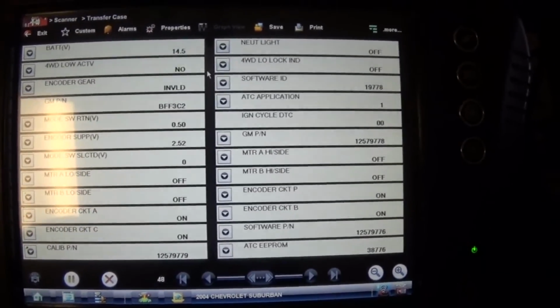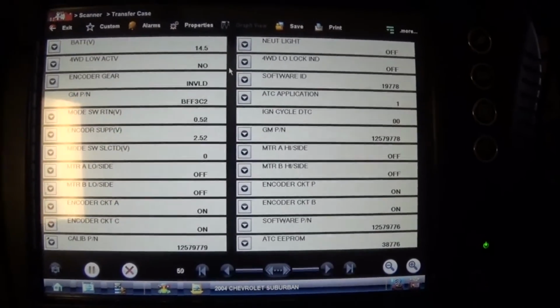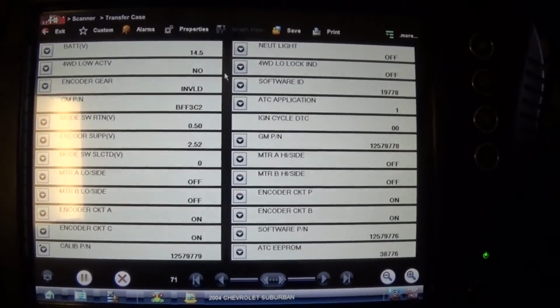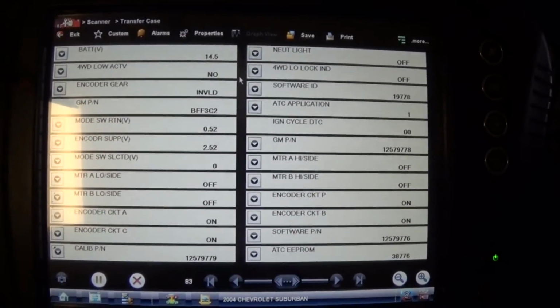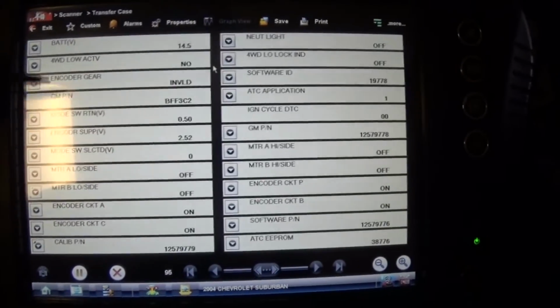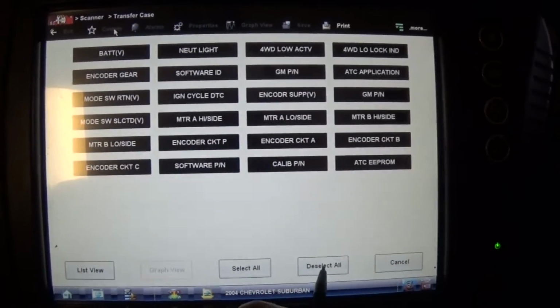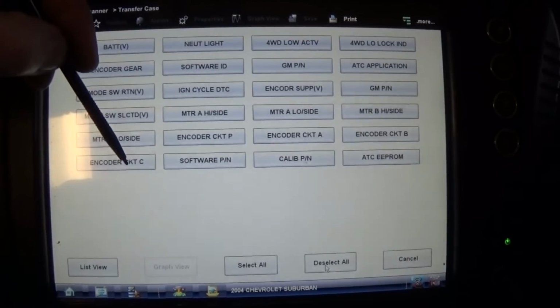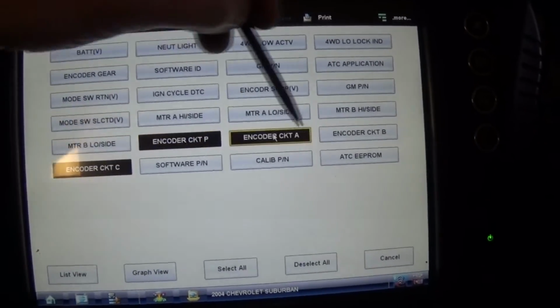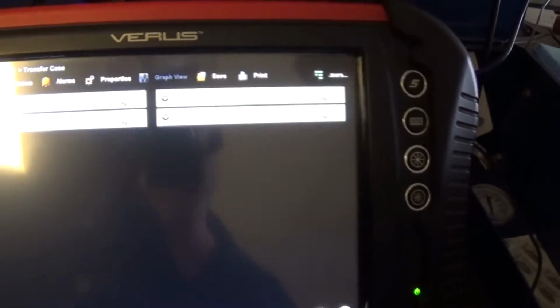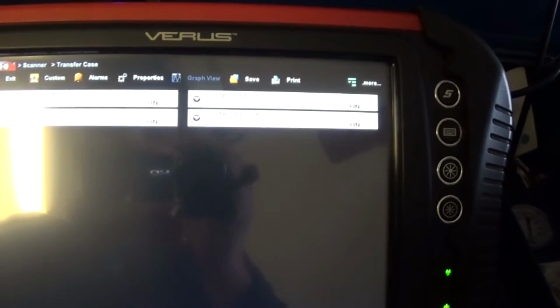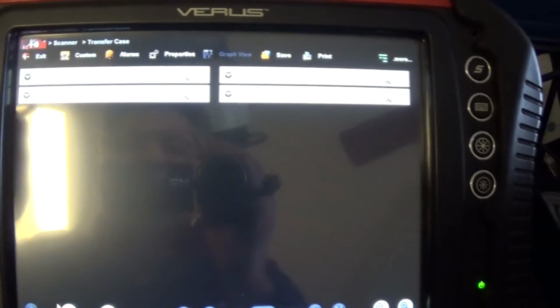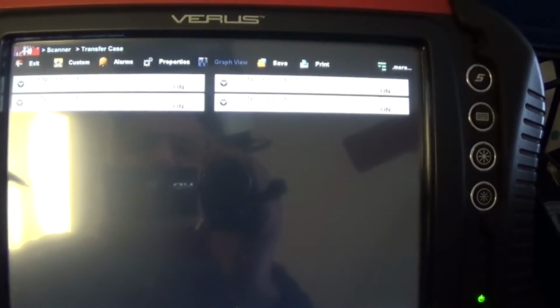Now there's another system that has a potentiometer. This one is different. This one has 4 wires, where each wire is actually designated for a certain position where the transfer case is locked in. And let's just customize it here, and I've got circuits C, P, A, and B, and you can see that this one says on on every one of them. Every single one of them says on, which, I guess, is wrong, of course.